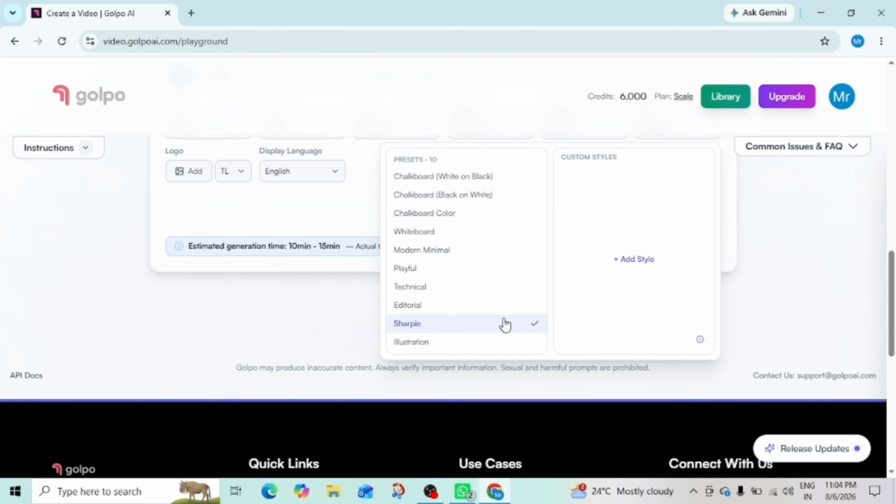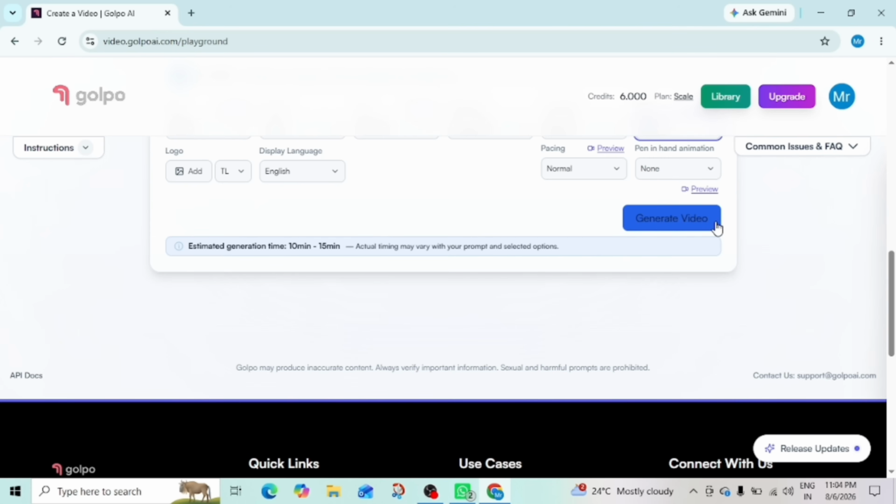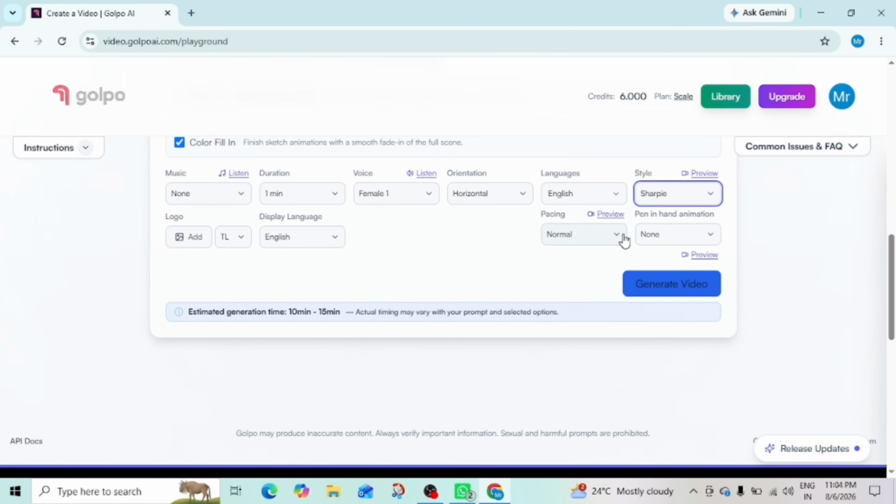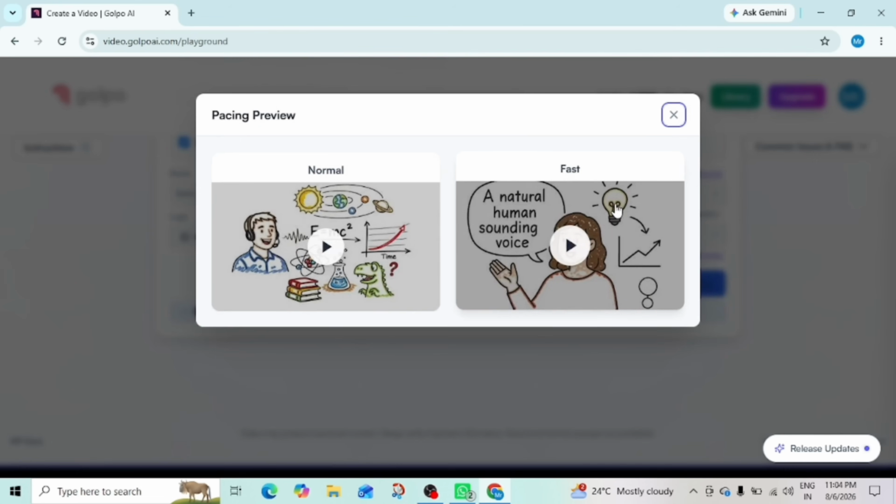Next, we have pacing. This controls the speed of the narration and animation. I'll select normal pacing so the overall presentation feels natural and easy to follow.